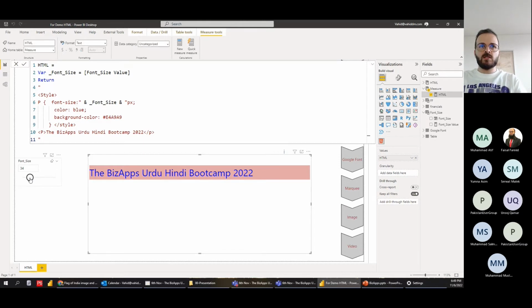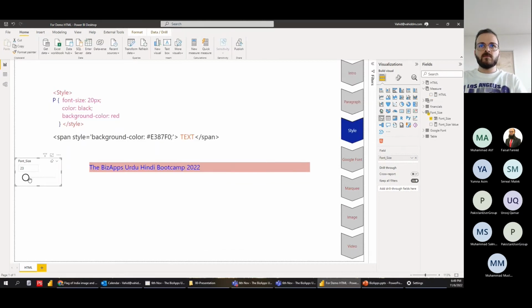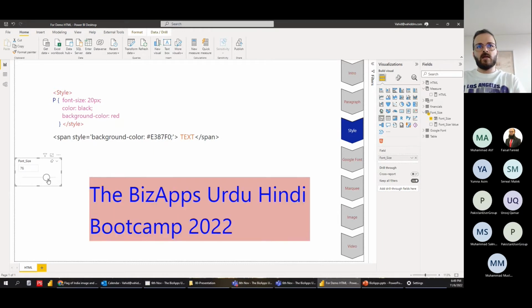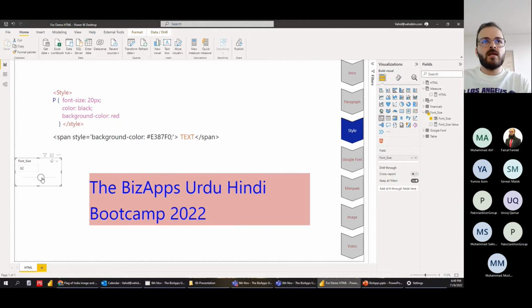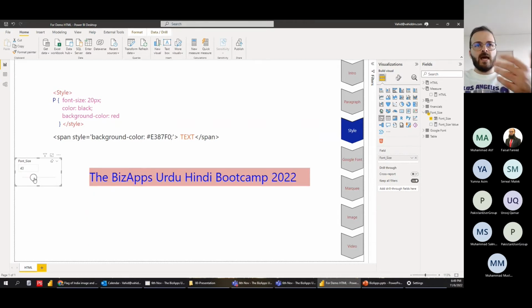So if I change this to 22, that will change the text size. So I now can give this option, can add this slicer on my report, share it with the end user, and the end user can just select which size suits them to see those texts very well. So this is the first one we want to do here.